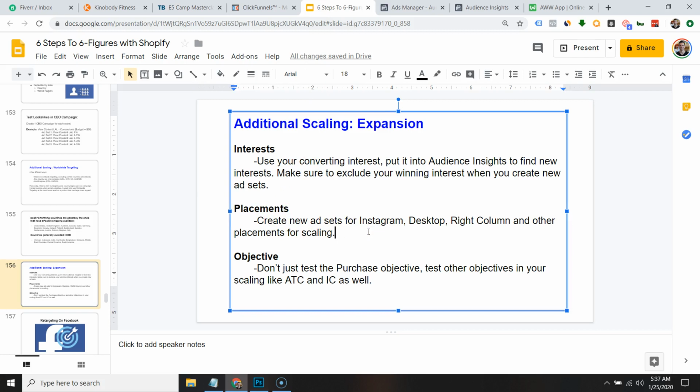Placements. I talked about earlier that I like to only test generally in the Facebook feed and the Instagram feed, but this is where you can start scaling into different placements like right column, auto placements, these kinds of things, when you're scaling, if you want to start testing out some new ones, okay?